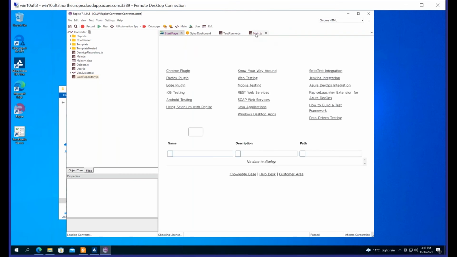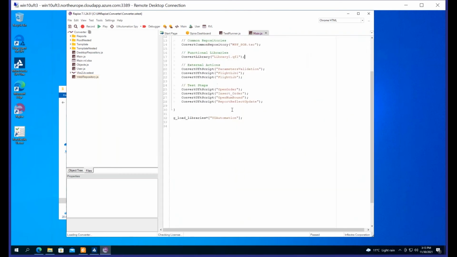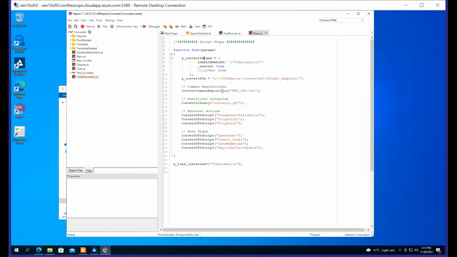So the converter itself is here. And the configuration, what we mean by configuration is this. We first define which Rapise libraries need to be used to execute this specific test. In this particular case, it's a simple UI automation test, so we just used UI automation libraries.